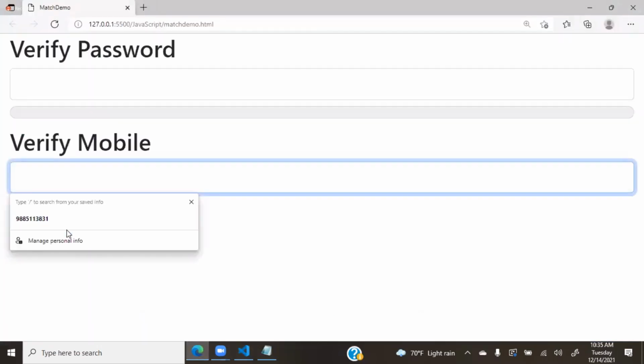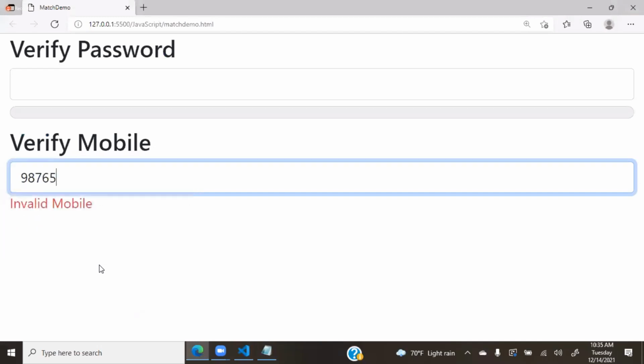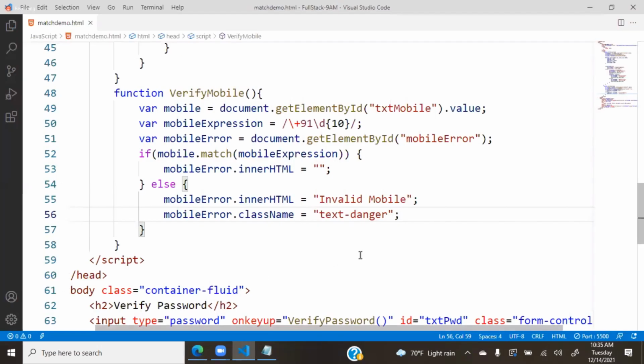Now I entered the mobile here, 98765432110. This is still invalid. I am starting the mobile number with +91, then it is done. If anything is wrong, then it is invalid mobile. It should match and verify against the patterns. This is used with the string functions.